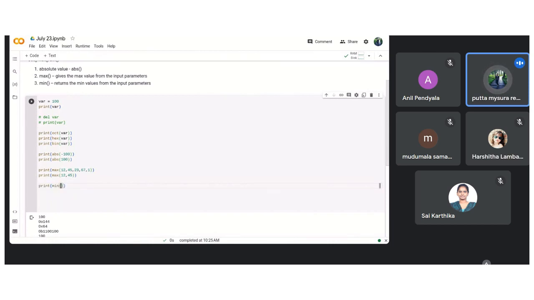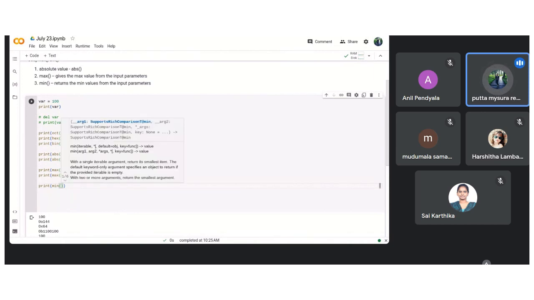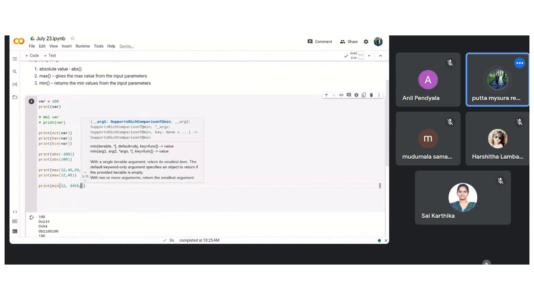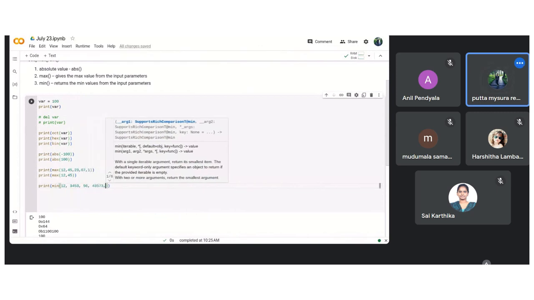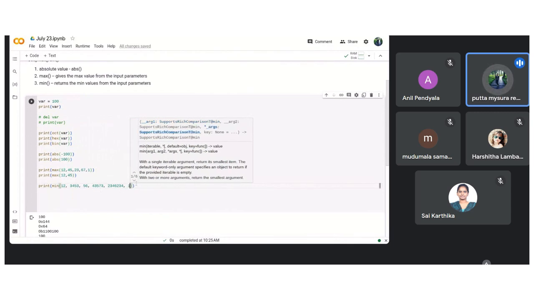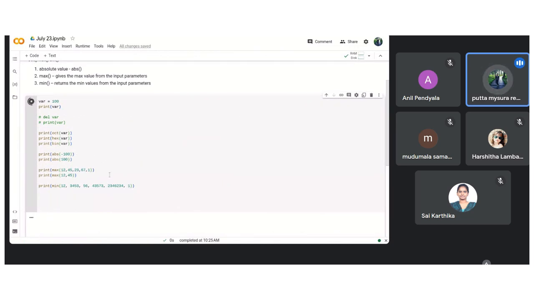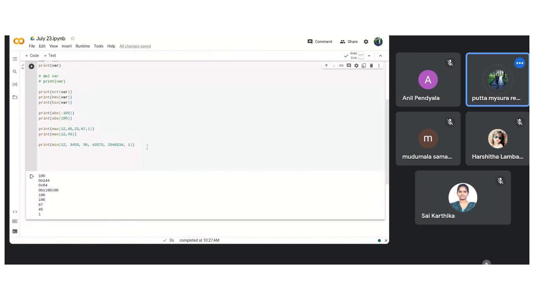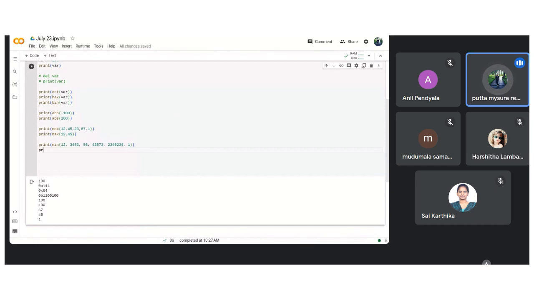Just like the max function, this is also a variable length argument function. That means we can pass any number of input parameters and any type of data. I'm passing some random numbers. We know that out of these, one is the minimum value, so one will be printed. Just to show another example, I will pass only two values: 0 comma minus 21, out of which minus 21 is the minimum value.